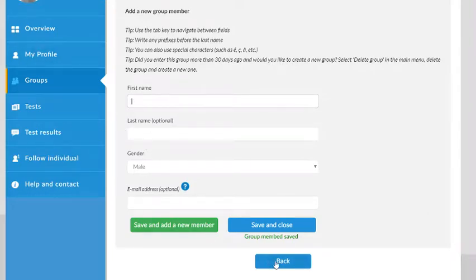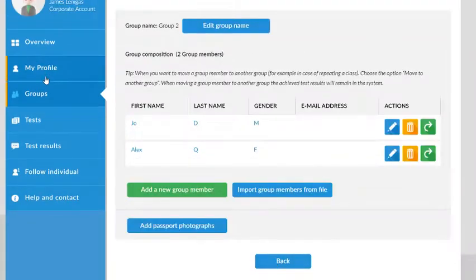Now you can click back, and this will take us back to our groups screen, and you can see that we've got 2 different people in our group. So quite easy to add group members in.